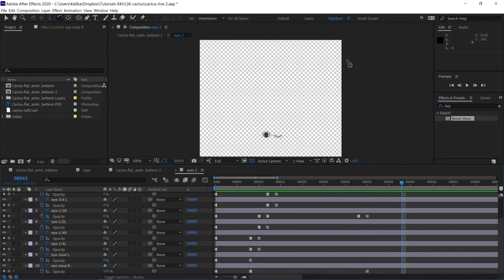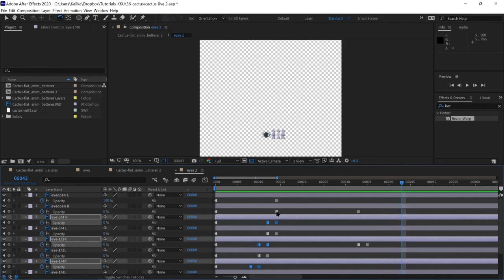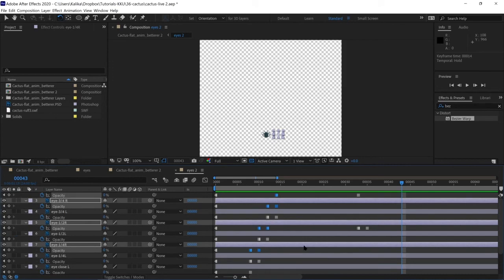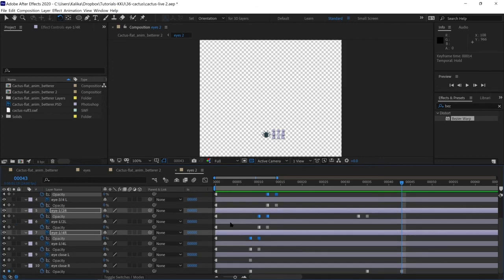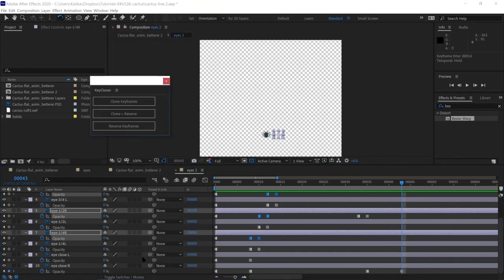So I actually need to go back through all the other poses, and that can take a little while. So I'm going to select all these guys. I want quarter right. I want half right. I want 3/4 right. And I want open right. Yeah. So those are all the ones. But you can't actually copy and paste keyframes across from each other. Like if they're on multiple layers, you can't do it. Not natively anyways. So there's this wonderful thing called Key Cloner that I use.